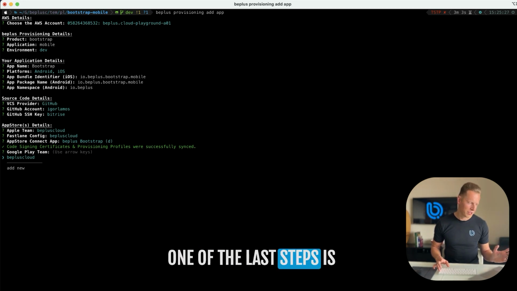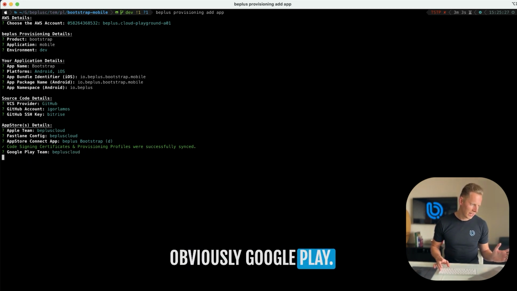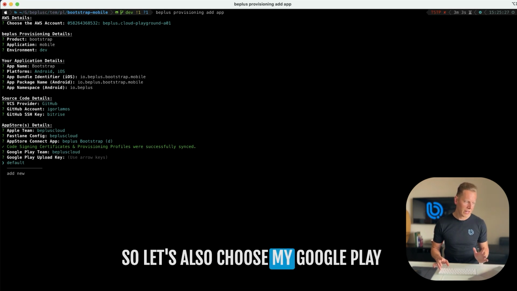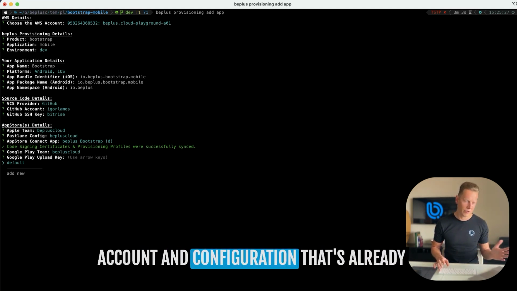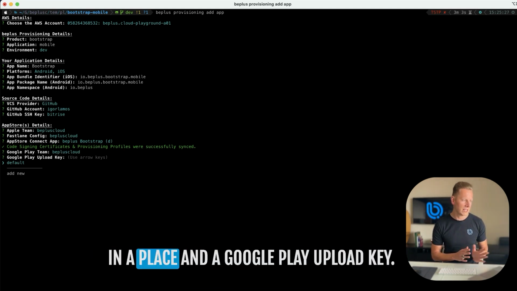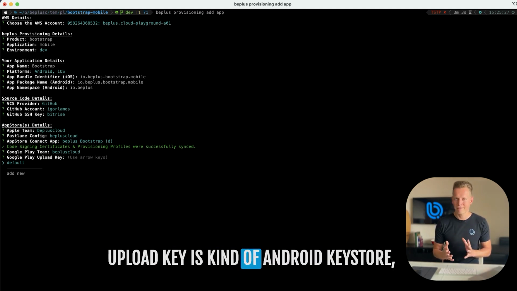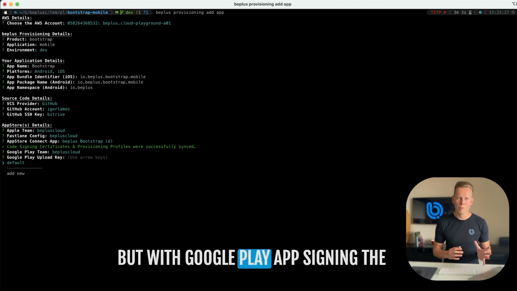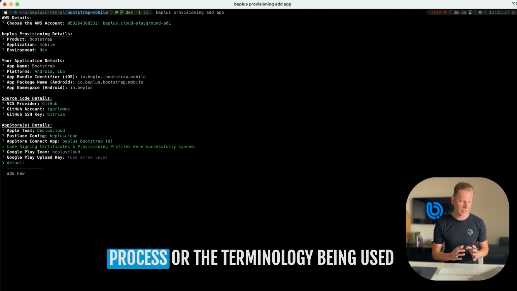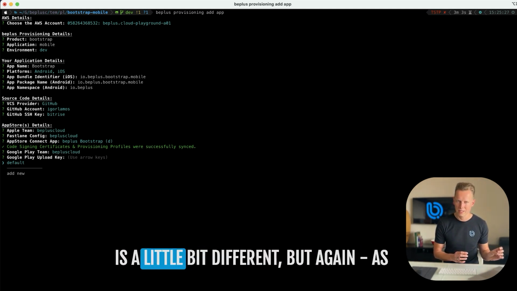One of the last steps is obviously Google Play. So let's also choose my Google Play account and configuration that's already in place, and a Google Play upload key. Upload key is kind of an Android key store, but with Google Play app signing, the process or the terminology being used is a little bit different.